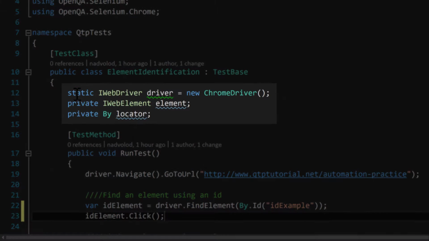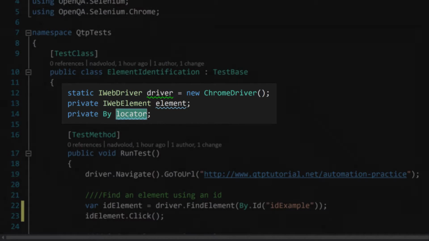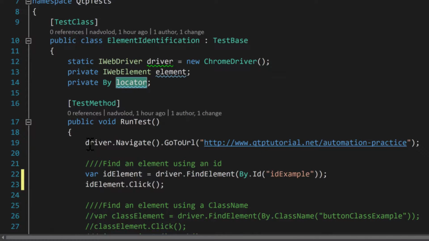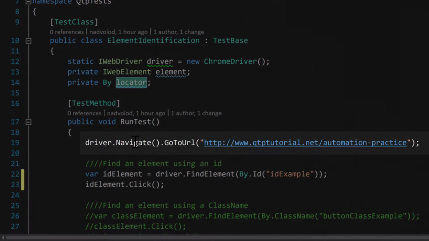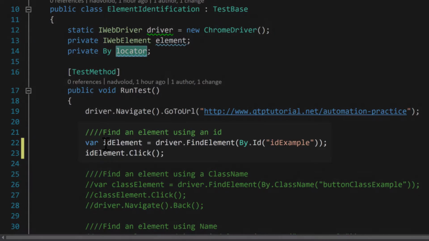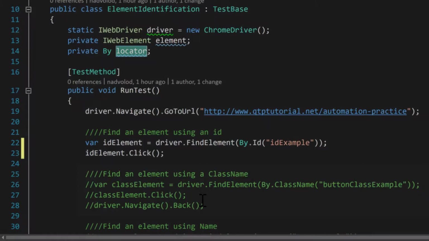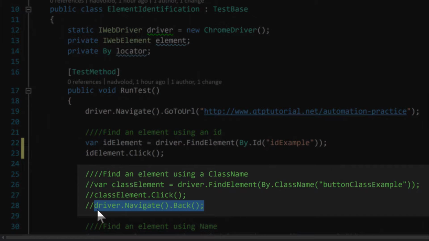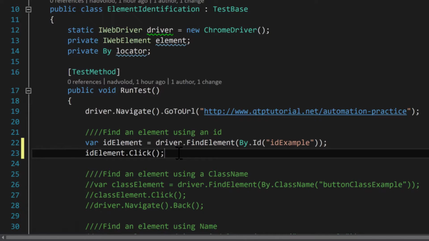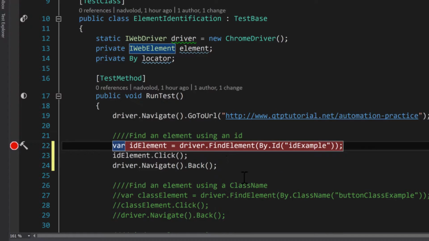Now, here on top in the test, I set up a static driver that's going to open up Chrome for us, an element called element, and a locator, which are used further below. The first step in our test is to go to a URL, which is our web page, then find the element using that ID, and click on it. The other thing we need to do is go back, because once we click on the element, we want to go back to that element. So we'll actually debug through this so that you can see what's happening.